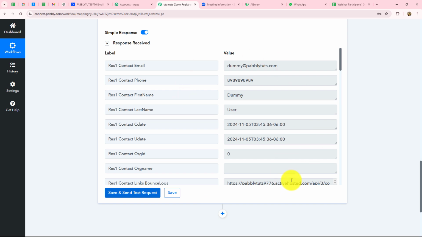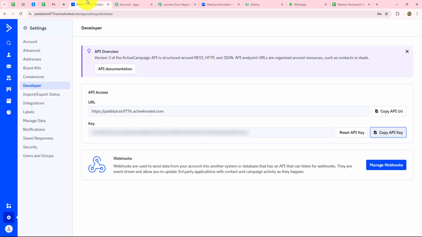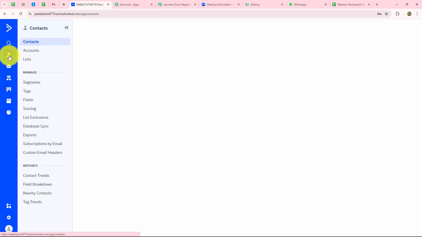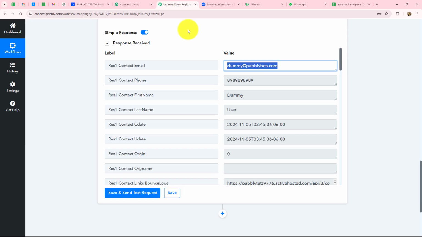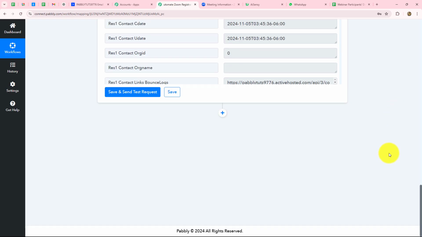Now, as you have done that, the response is received. So now I'm going to take you towards my ActiveCampaign account. We will see whether automatically the contact is added over there or not. So let's go towards the contact section now, and we will refresh the page once. And over here you can see that yes, automatically the contact is added just now. We have all the details of the contact, name, email and the phone number. This means our connection is absolutely successful up till now.